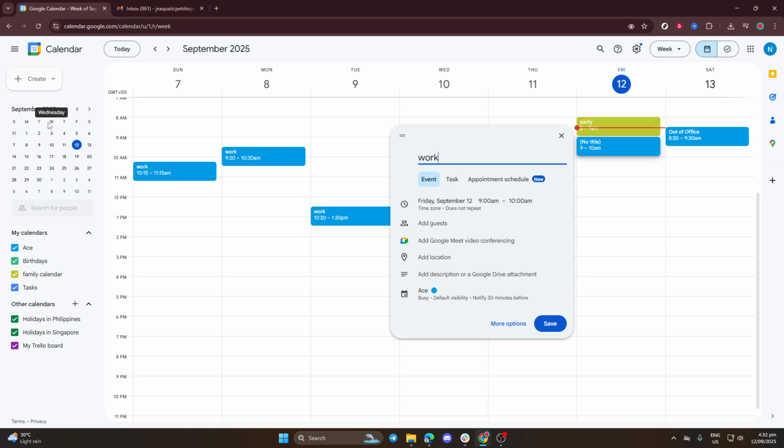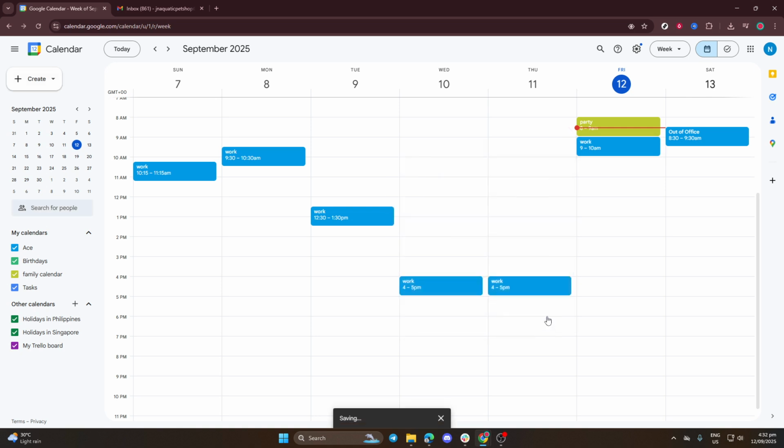Make sure you fill in all the necessary fields such as the event title, the date and time, and any pertinent details you want your recipients to know. This step lays the foundation for the event you'll be sharing.